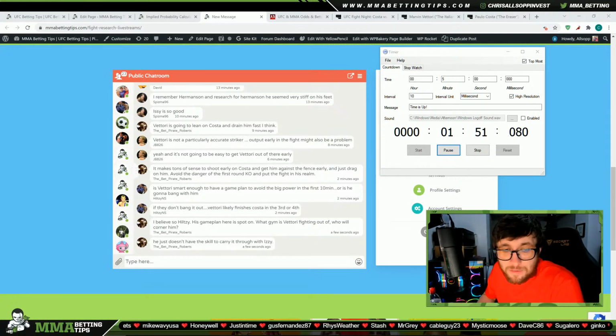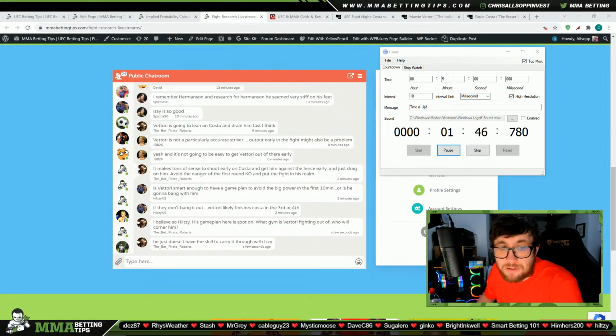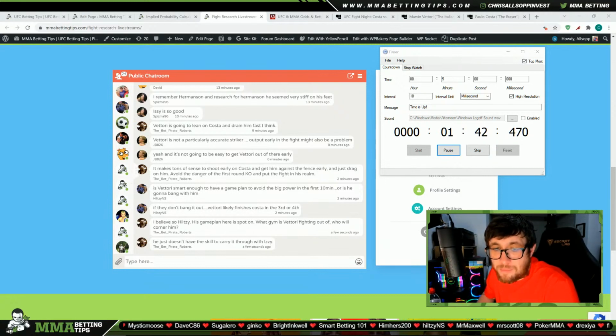Aspen Ladd wasn't, even though her coach was, when you watch it back in the cold light of day, hinting that that's what she should be doing. Hilty is saying, is Vettori smart enough to have a game plan to avoid the big power in the first 10 minutes, or is he going to bang with him? If they don't bang it out, Vettori likely finishes Costa in the 3rd or 4th.